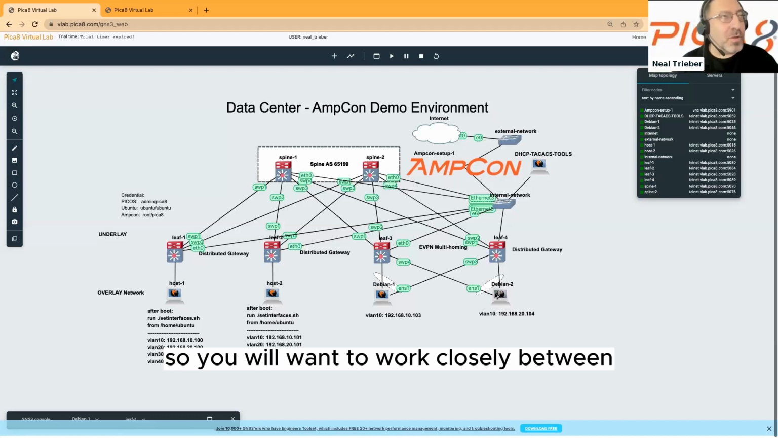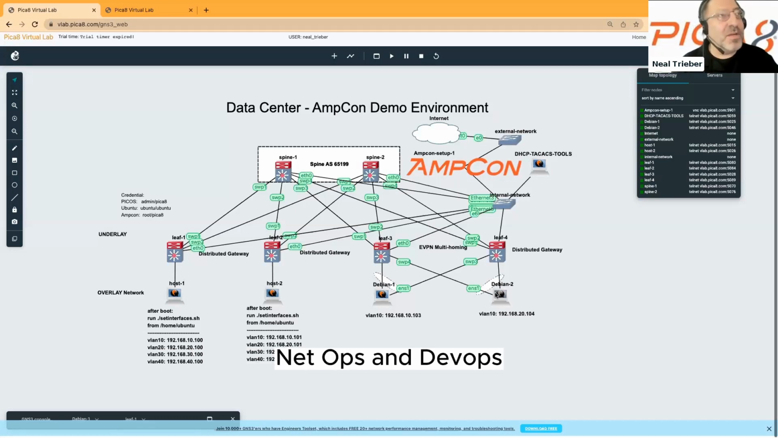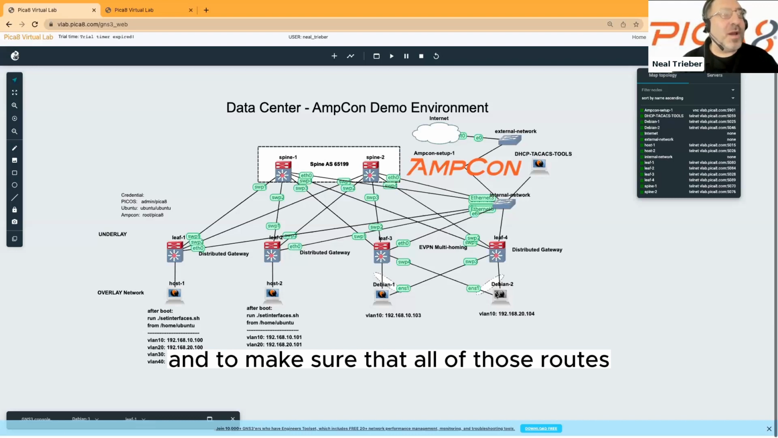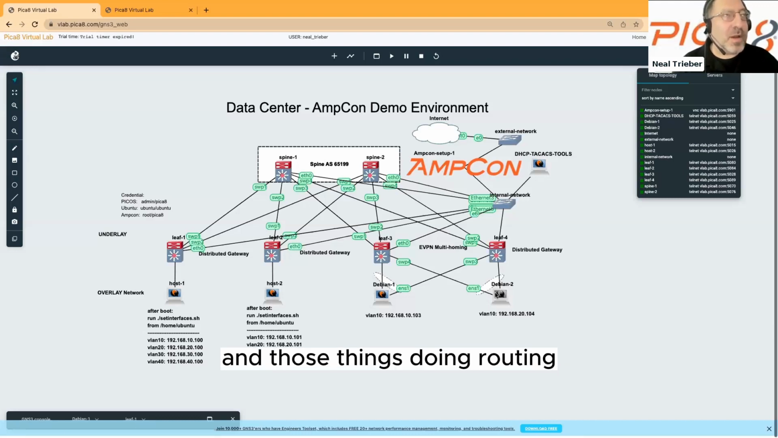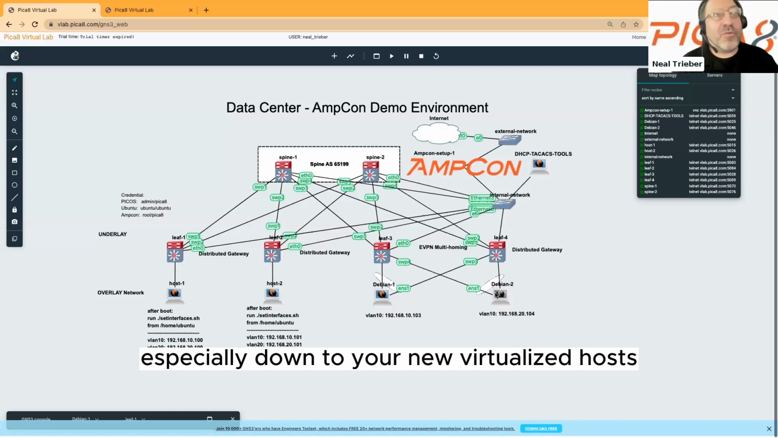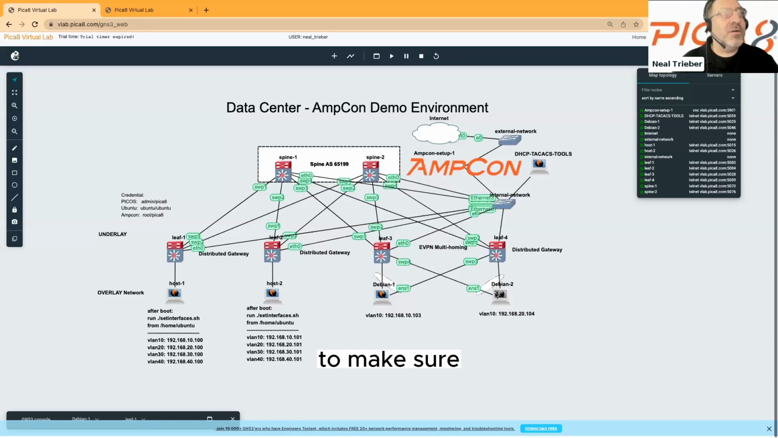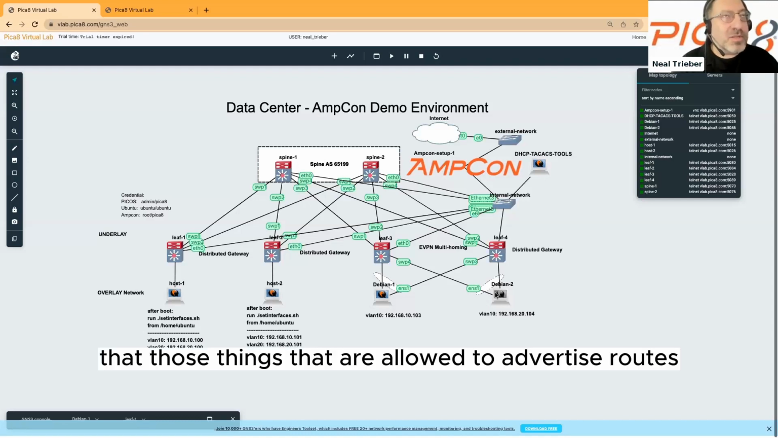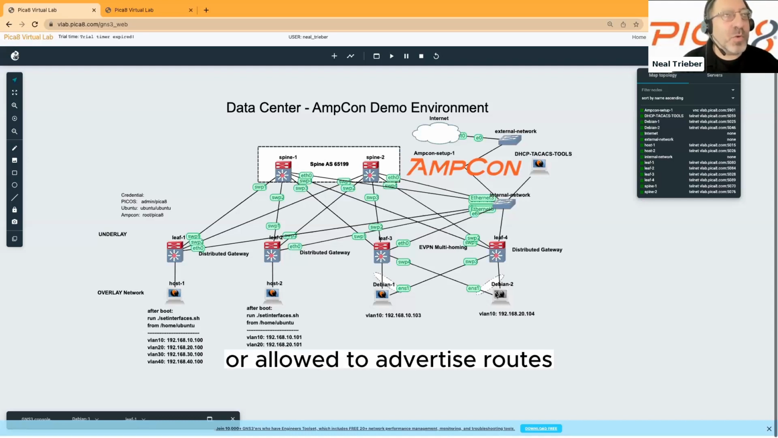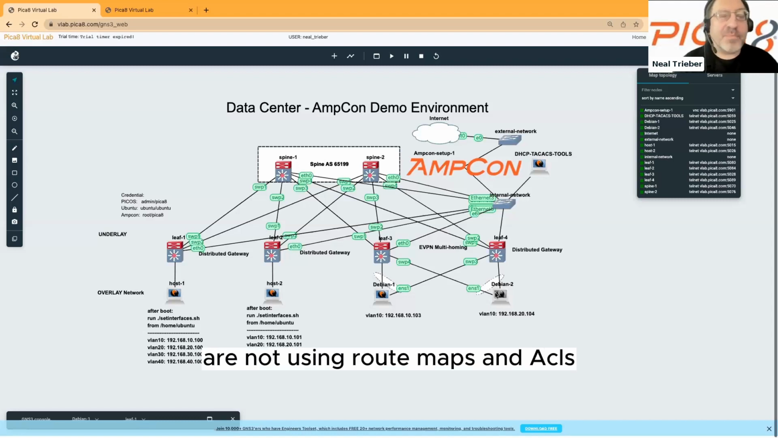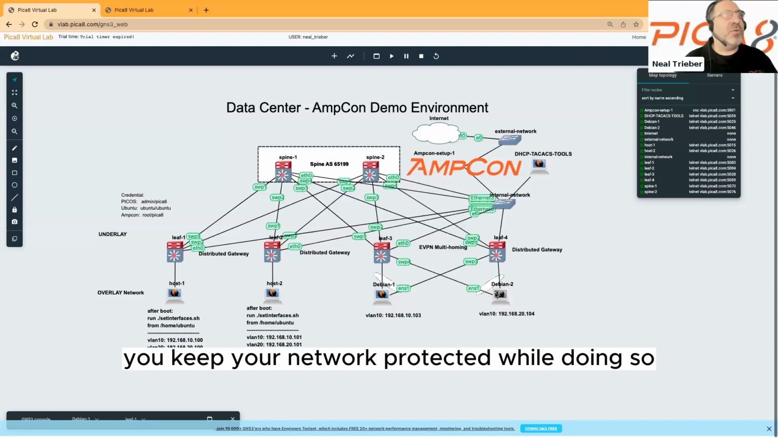So you will want to work closely between NetOps and DevOps to make sure that all of those routes and those things doing routing, especially down to your new virtualized hosts running Kubernetes and Docker or VMware, that those things that are allowed to advertise routes are allowed to advertise routes, and those that are not are blocked using route maps and ACLs, so that yes, you keep your network protected while doing so.